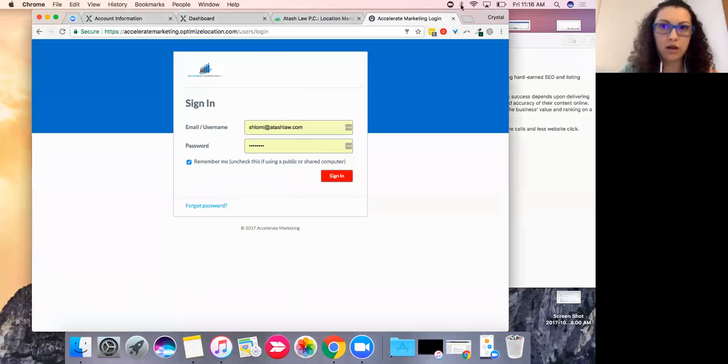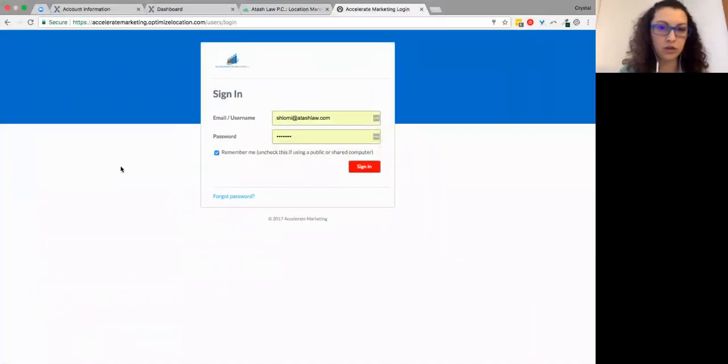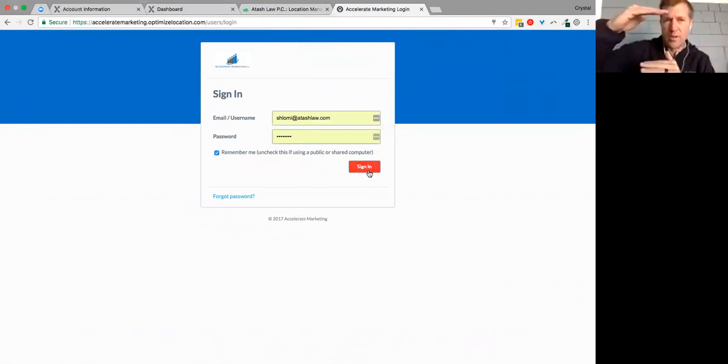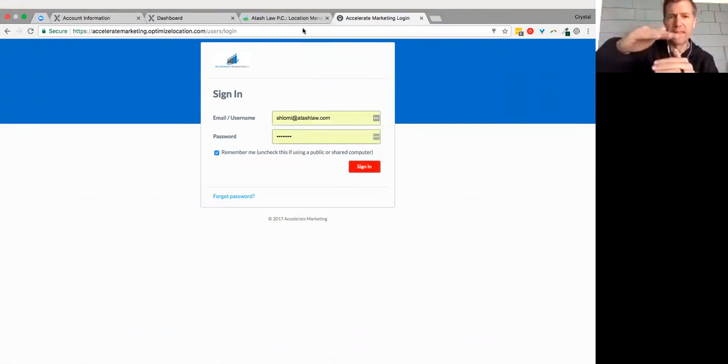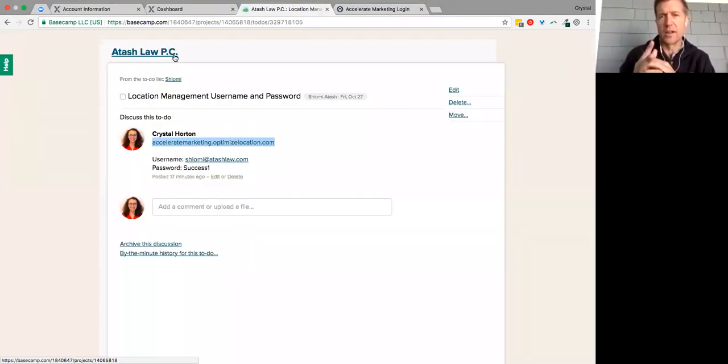Okay, so Gemma, let's go here. I'm going to share my screen and walk you through logging into our location management system. So if you go to acceleratemarketing.optimizelocation.com, type in the username and password. And by the way, if you're watching this as a client or customer of ours, in your Basecamp project, in the important information section, you will have your email and password and the link to this so that you can go in there and log in.